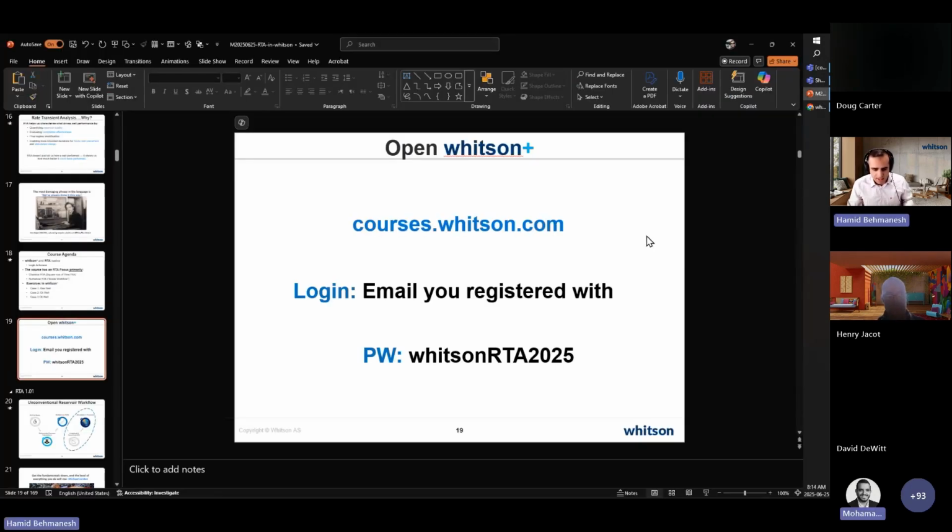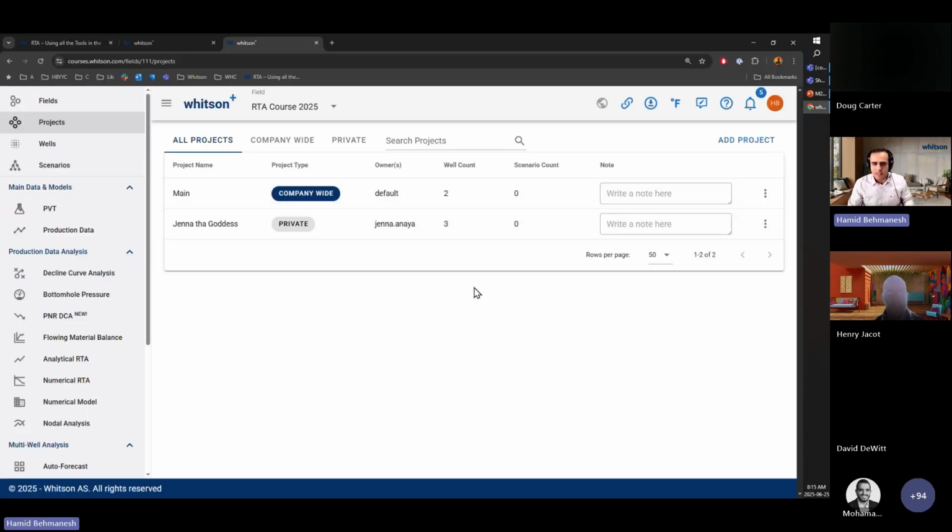Once you are in this link, please log in with the email that you registered for the course, not your company email, but the email that you registered, and put in this password: lowercase, uppercase, and 2025 is the password. And you should be able to see this.